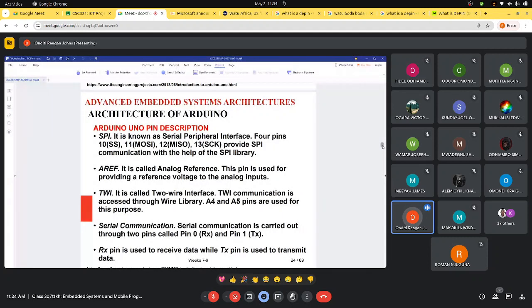So I would want you also to take time and come to the lab and have a look at the physical Arduino boards and try to identify these advanced components like the SPI, the AREF ports, the TWI, and the serial ports. You'd look at them maybe from the front when you are doing configuration, but for the advanced components, you look at the back, and you'll figure out that there are additional pins which are not labeled in front, but are labeled at the back of the board.